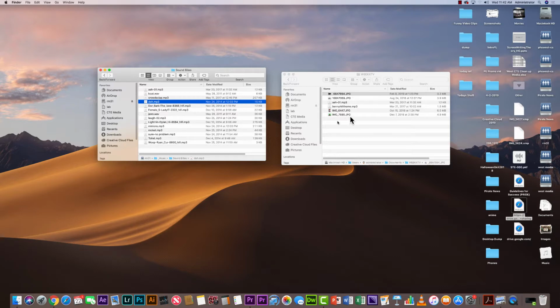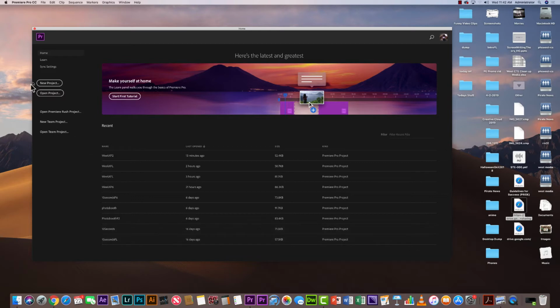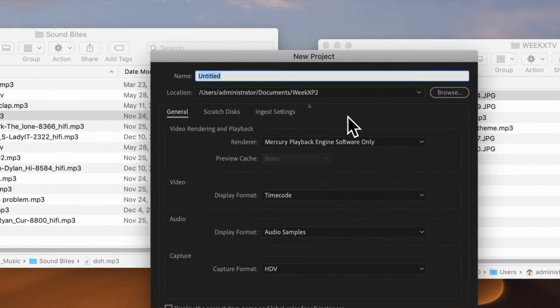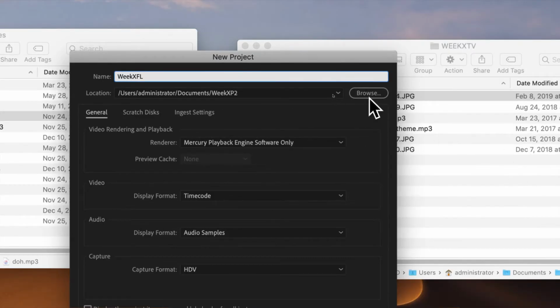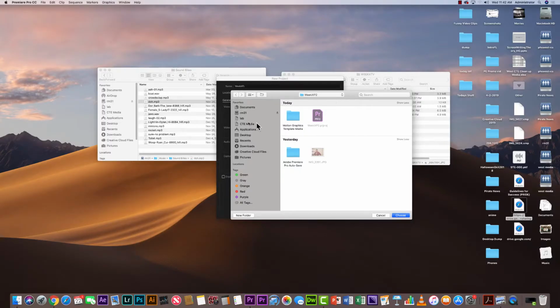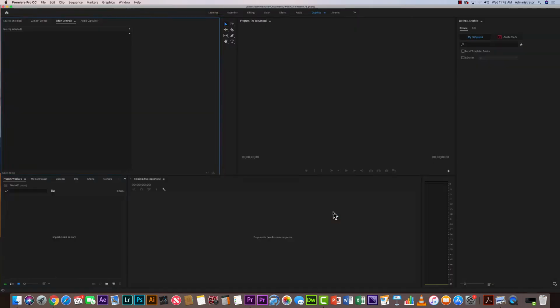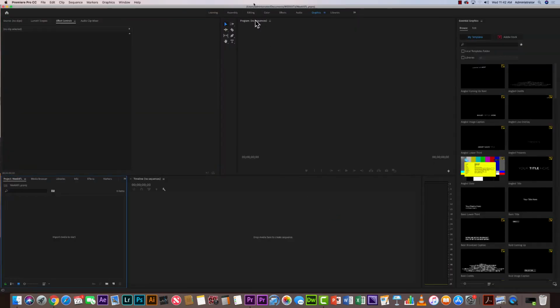So once you get all the stuff moved in to your WeekXFL folder, then we're on procedure step 2. So we're going to click on new project, and we're going to call this project WeekXFL, and we want to browse. Click Browse and browse to our documents and go to our WeekXFL folder and click Choose and click OK. Again, you pause to get this work done while you watch it on the training video.